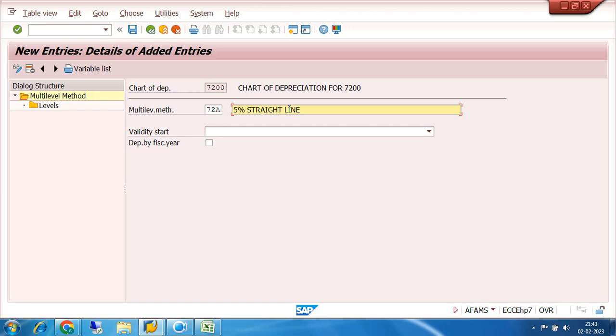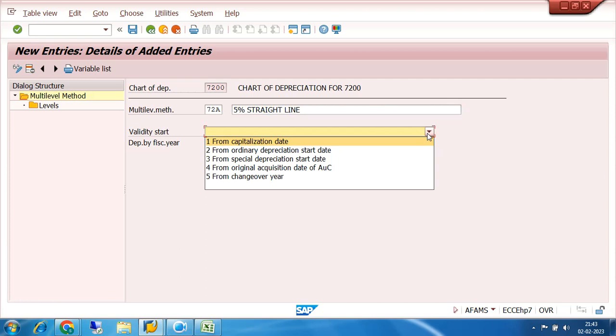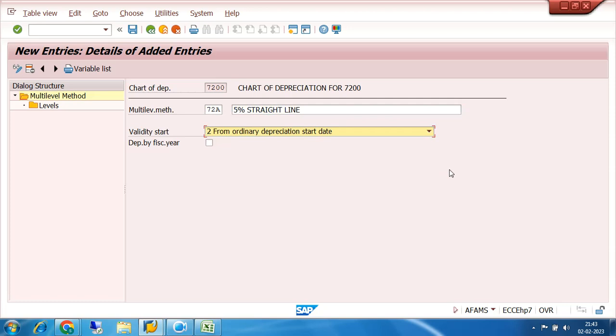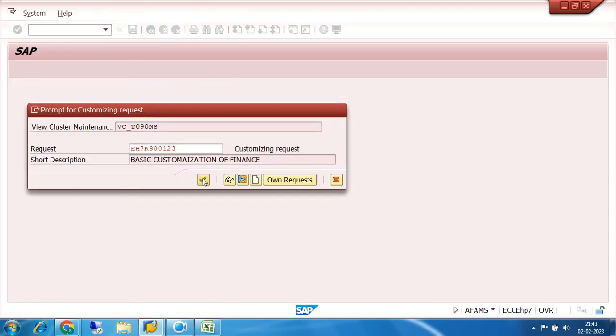Straight line. Then validity start date. I will select the validity start date as from the ordinary depreciation start date. That means when the asset is put to use, depreciation will start from that date only. Then I will click on save in my request.